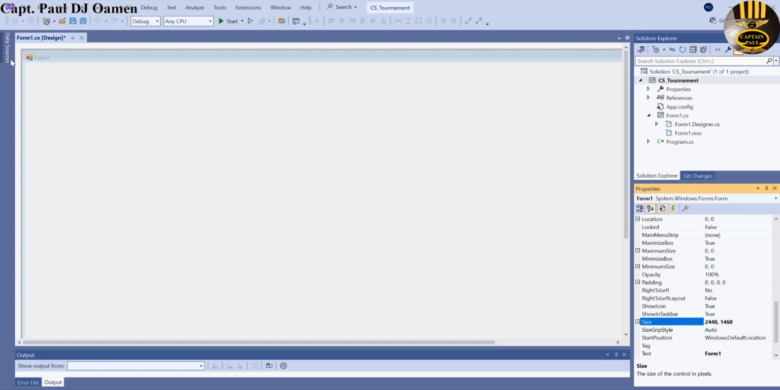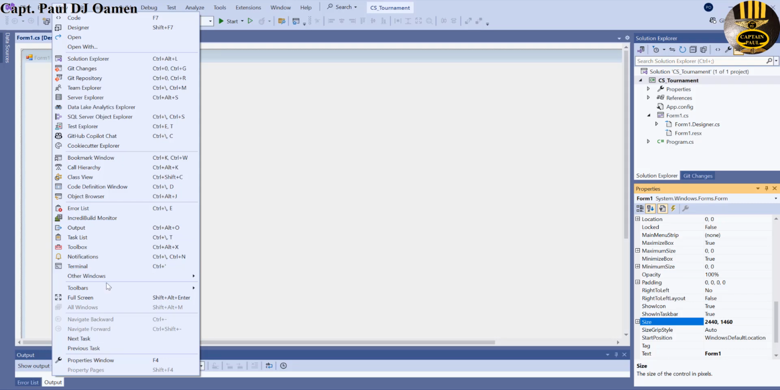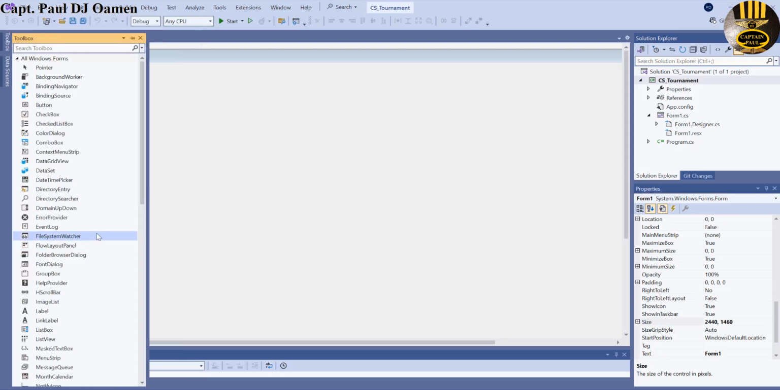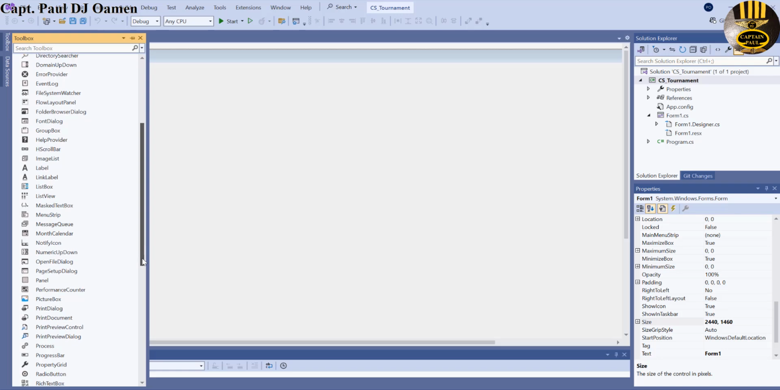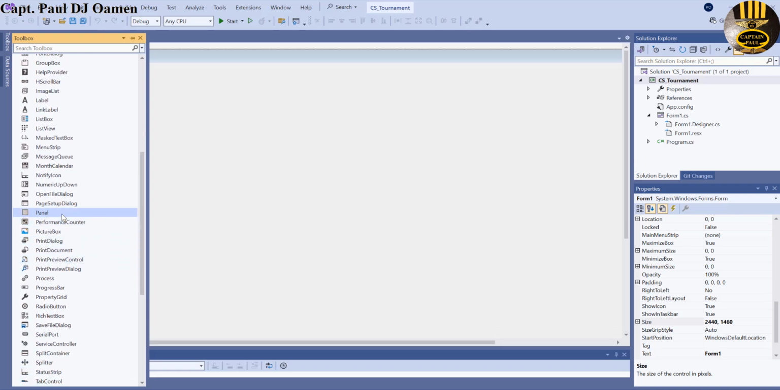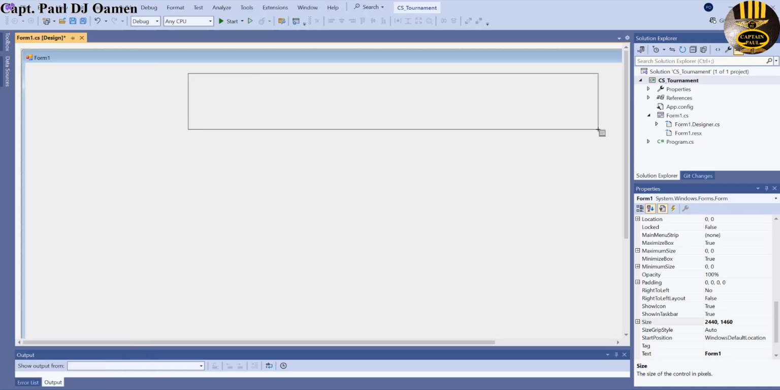There we go. Now the next thing I'm going to do is, I'm supposed to have my toolbox in here, but unfortunately I don't have it, so I'm going to go to View. Inside the View, you should be able to see your toolbox right there. Click on that, and scroll right down. What I need now is, first of all, let's just select the panel and scroll right down. I should be able to see the panel somewhere. There we go, that's the panel there.